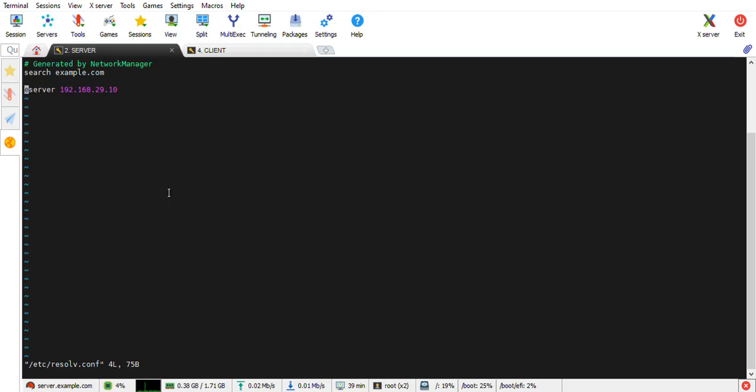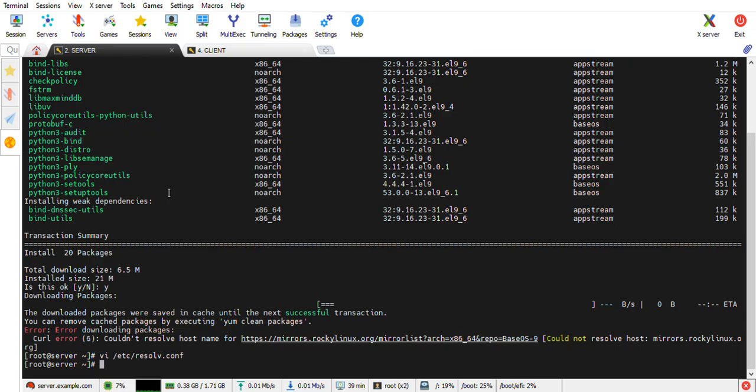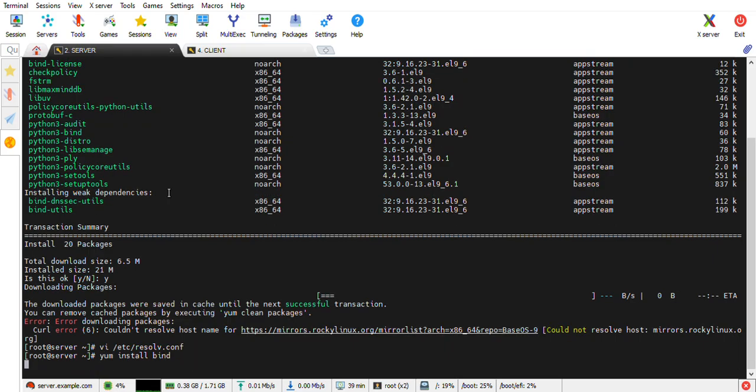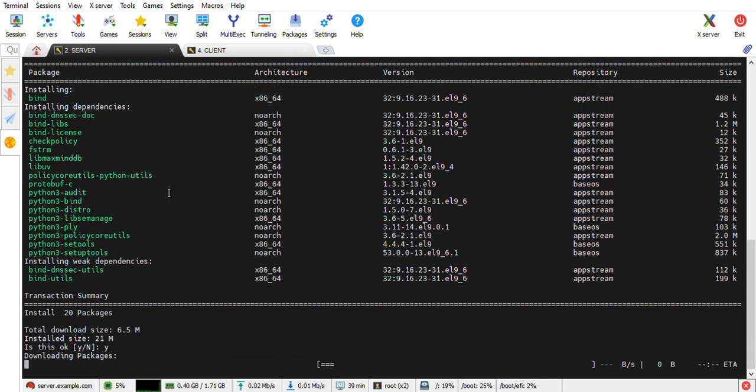I'm just deleting this previous entry. For the name server, I'm giving Google DNS, and I'm trying to install again. Okay, yes. So it's getting downloaded.